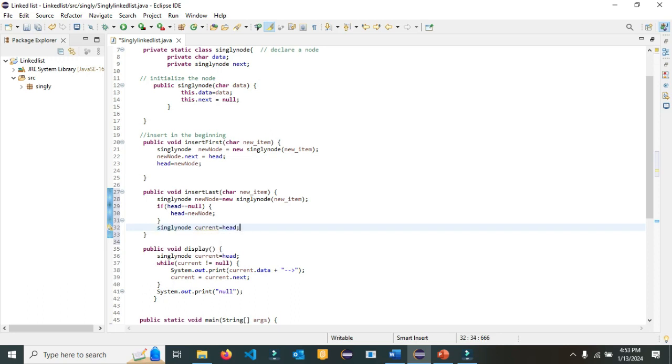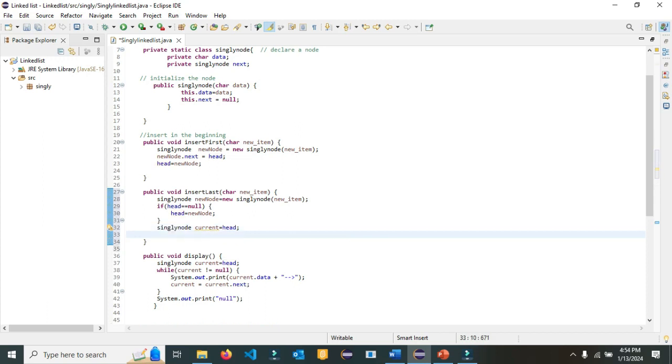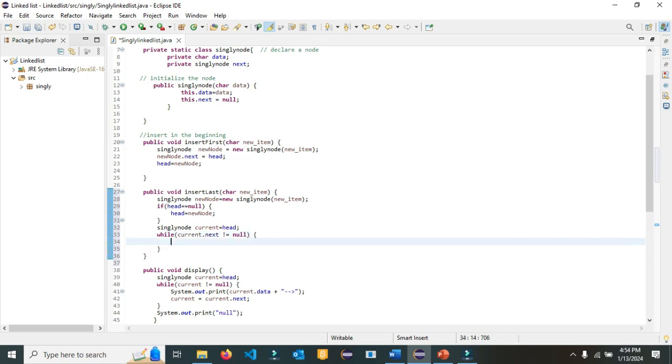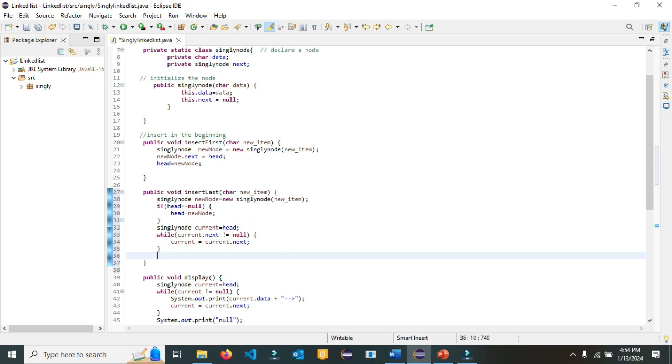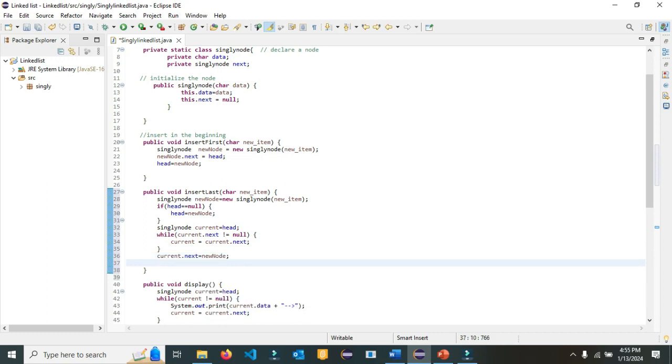Here I use current that points to the head. I declare it as a single node and it points to the head. We will tell the current to keep on moving until it finds the null. Like that. So when current.next is not equal to null, then we tell it to keep moving. To make it keep moving, we tell current is current.next. Once it meets the null, it means that's the last node. Since that's the last node, we want to tell the current.next to point to the new node that we want to insert. And then since the new node that we inserted will be the last, the new node should point to the null, like this.